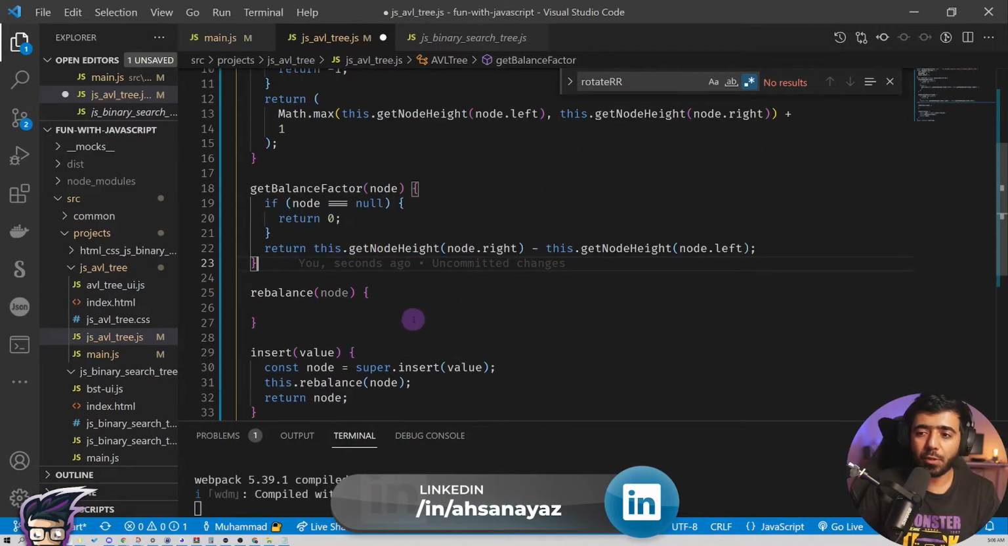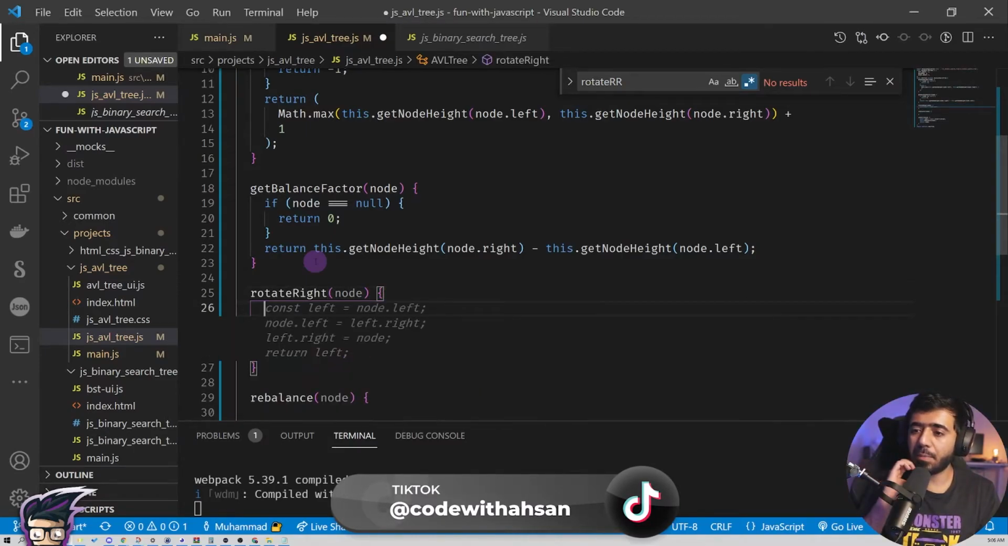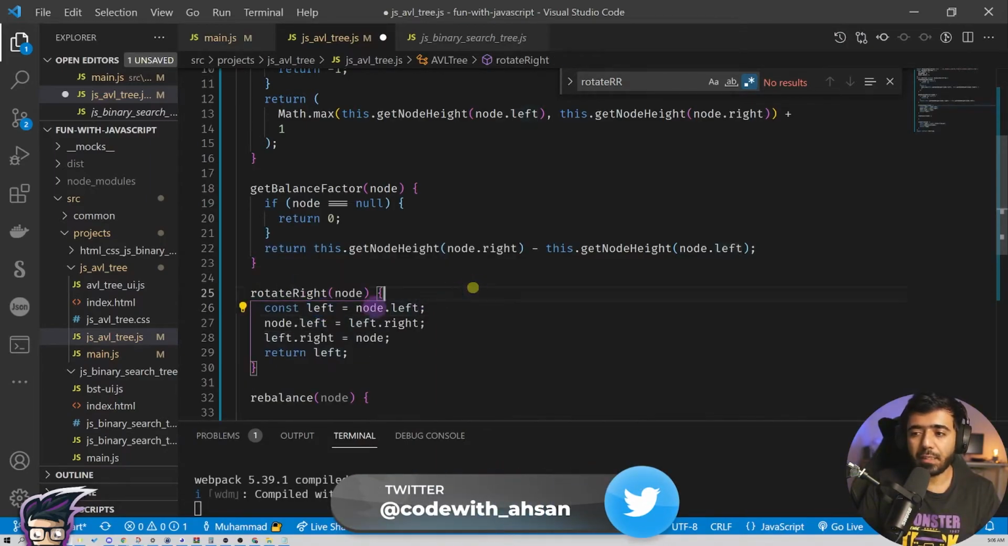So we're going to start with the right rotation first, and we are going to call it rotateRight. So first of all, we say rotateRight, and we say node here, and then we start implementing the situation here. So here you see that it says rotateRight equals node, and then it creates a temporary variable, and then it switches it.